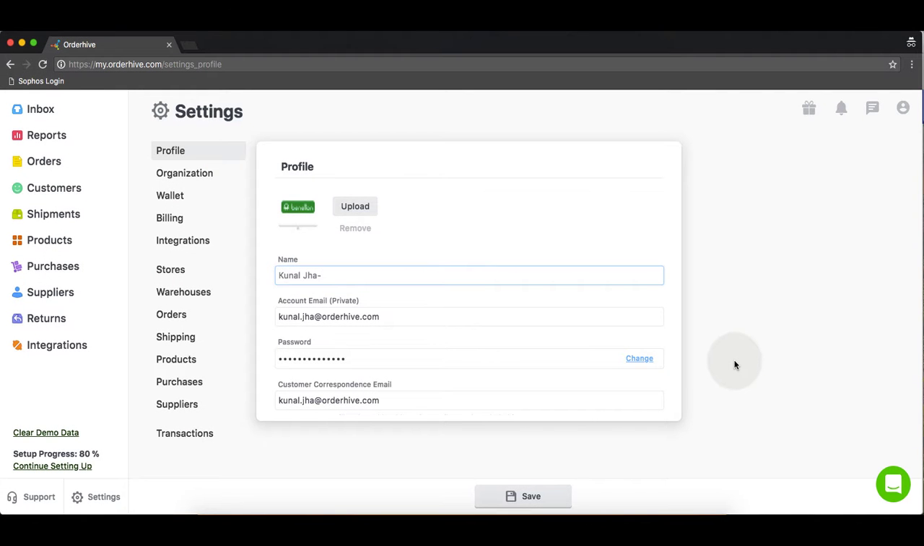Profile settings. Your Orderhive profile provides an overview of your details as a seller. Through the profile page, you can manage your personal details and other settings such as time zone, default currency, weight, length, and default date format for your Orderhive account. This video will explain how your profile would look and how you can edit details in it.